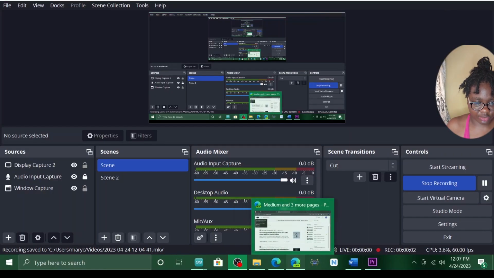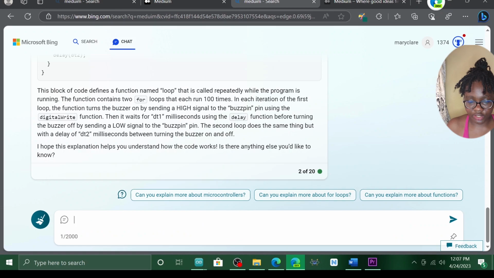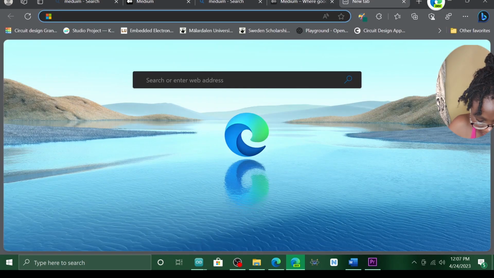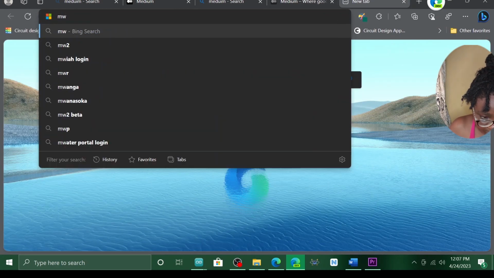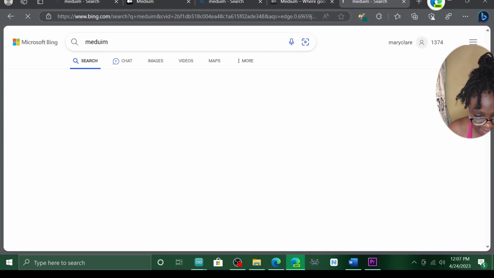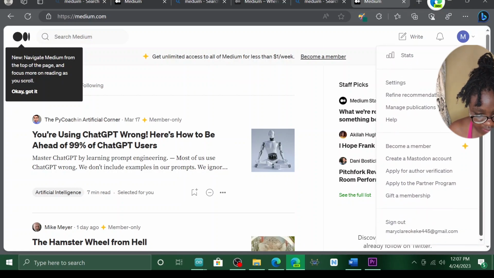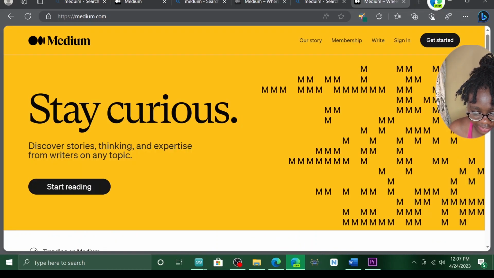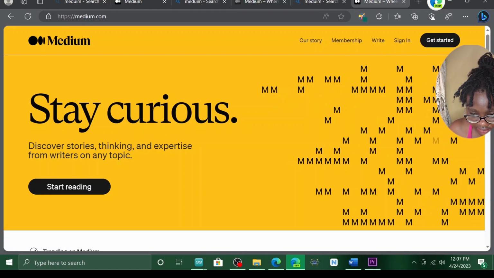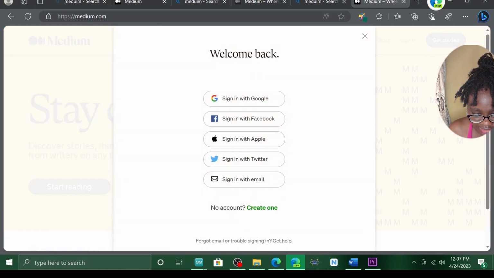Now, let's get started. The first thing you have to do is open a Medium account. So just go to your browser, open a new tab, and type in Medium. The first link you see there, just click on it. After you've clicked on it, I was signed in, so I'm going to sign out. Once you click on it, the first thing you see is this. Click on sign in. Click on create one. That's if you don't have an account.